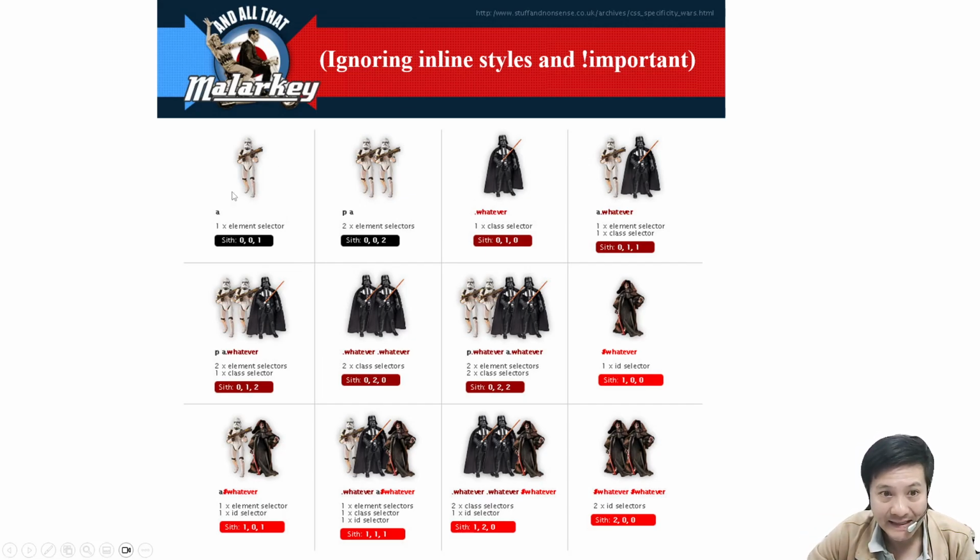This is like a game. The element selector is a very weak one. If you just apply a as the selector, it is very weak. But if you have multiple elements, for example a paragraph and then a, you have some logic: the rule that is more specific will win over the single-element one.